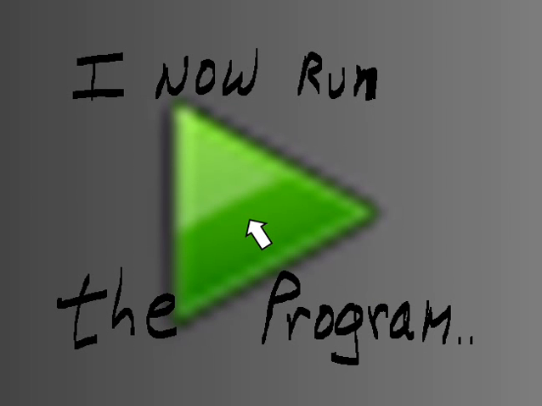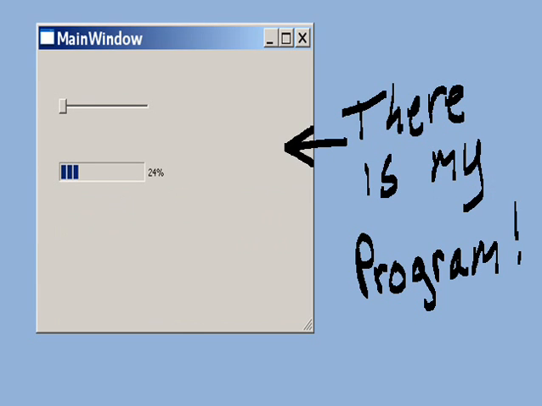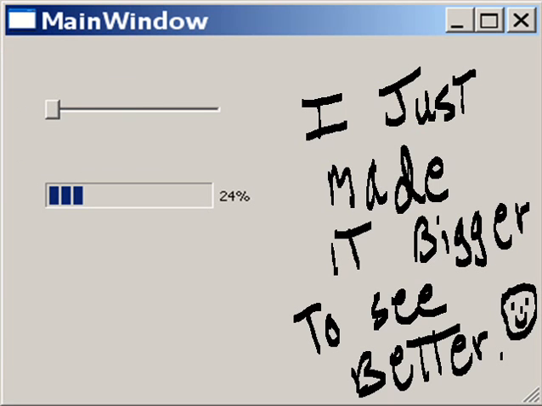I now run the program. I click on Mr. Green Arrow. Oops, save all. And voila, there is my program. That is amazing. It says 24% by default all the time. Don't worry about it. That will change as soon as you start to move the slider around. So let's start moving the slider around.